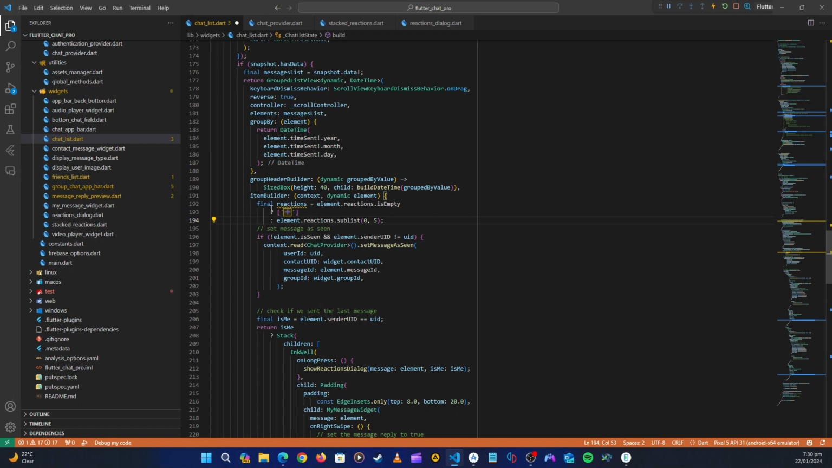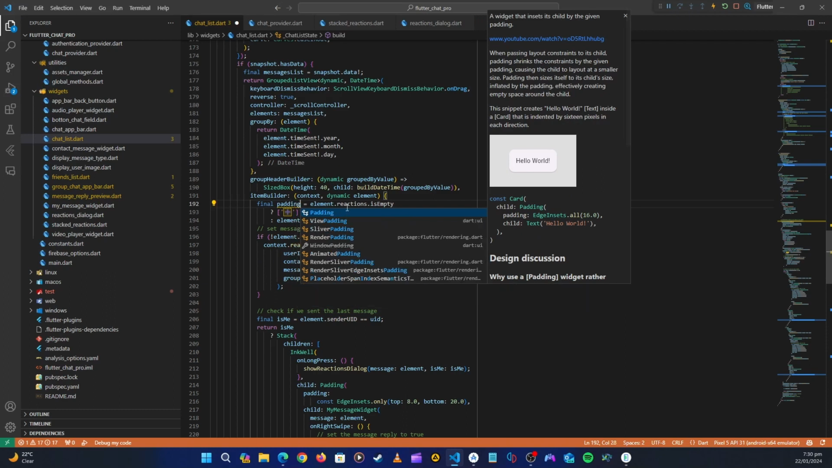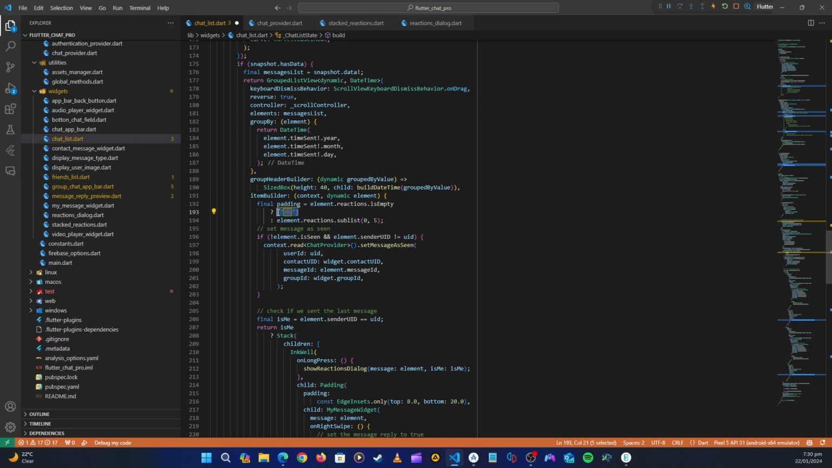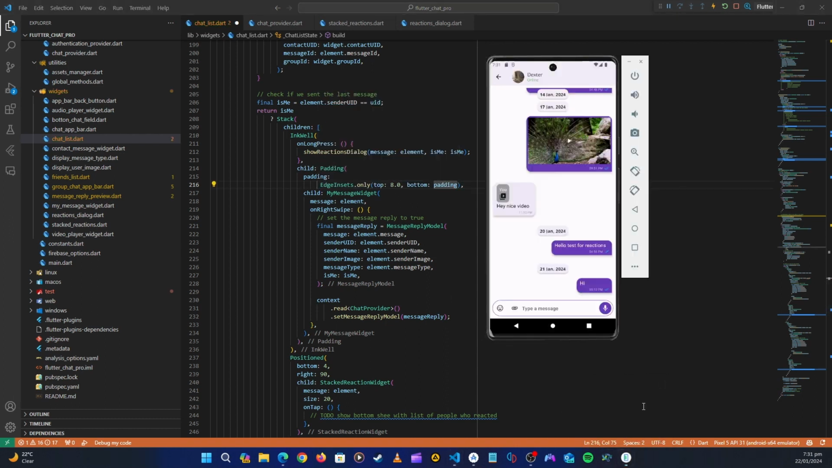So what we can do here is check the padding. We can say final padding. Let's change this to padding. If reaction is empty, the padding is going to be a double, 0.0. Else we're going to put 20.0. So this is how we are getting the padding. Now here, instead of calling this 20, we are just going to call our padding, and then we can remove the const keyword here. That's how we can remove this space here.